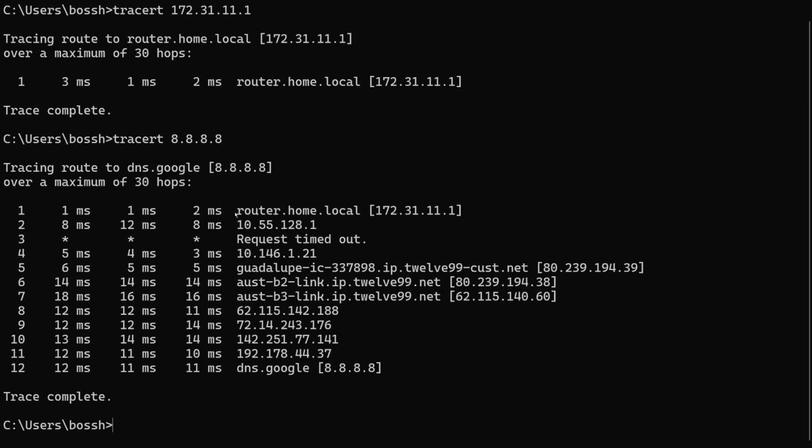And then on the right, these are all the devices that it went through. So we can see the increase of the TTL values on the left here. So it goes from 1 to 12. And each time this TTL expires, a router is going to send back a response. And this allows us to identify every device that the packet passes through.